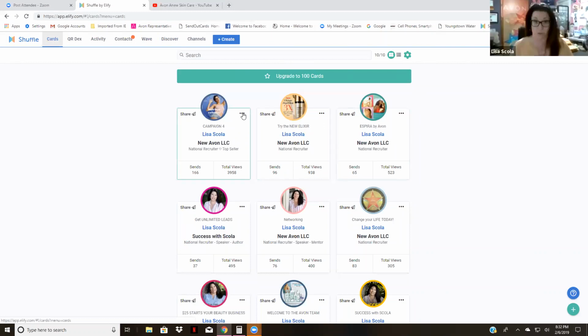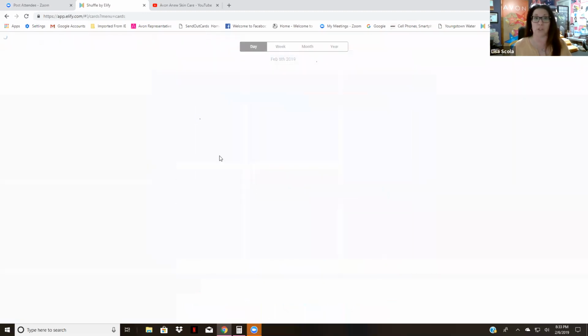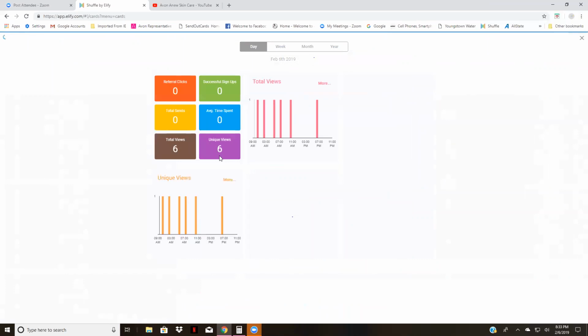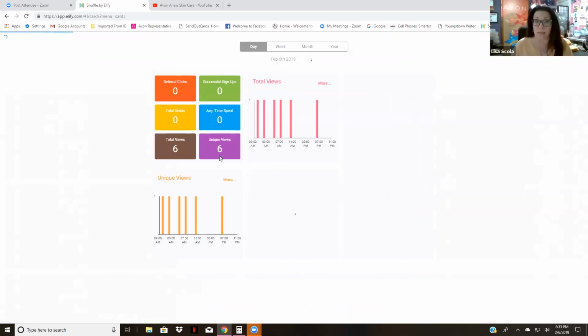When you go under your card, you want to look at your activity just on one card, and you want to look at the stats of your card. It actually shows you exactly what that card is doing on all your social media apps. Tells you how long somebody's staying on that, what times of day are best. So as this loads up, this is showing you on February 6th, what I had. I had 6 views. If we wanted to look at a week, you can view the whole week.